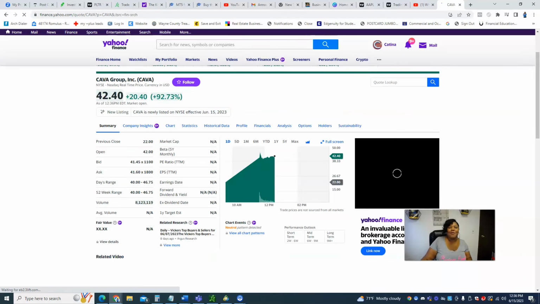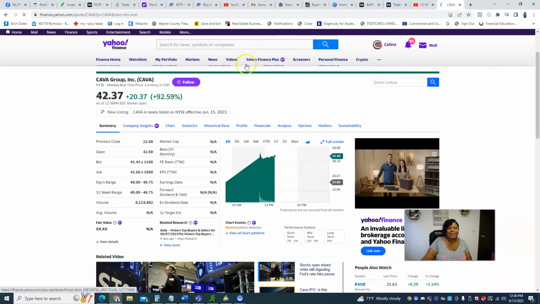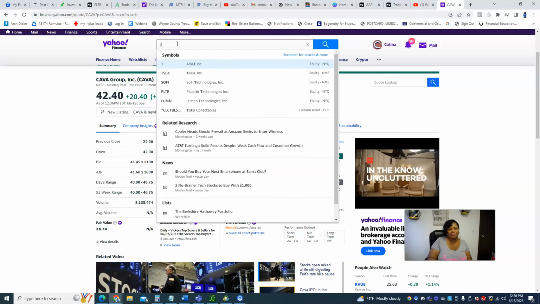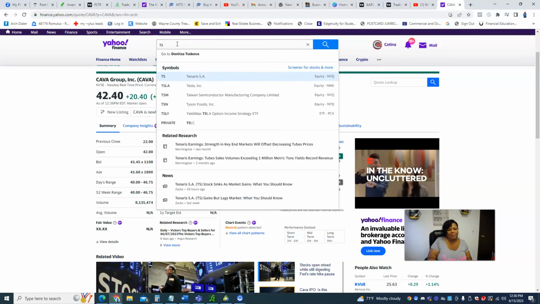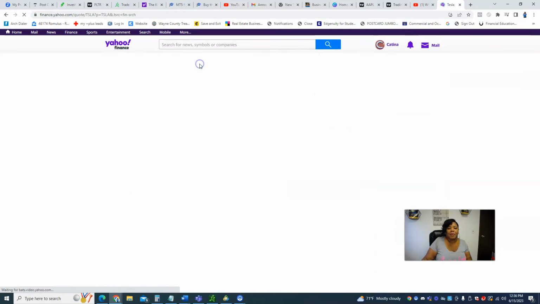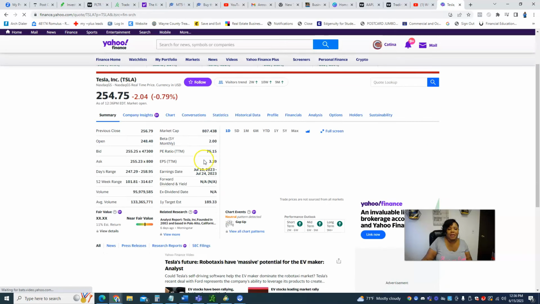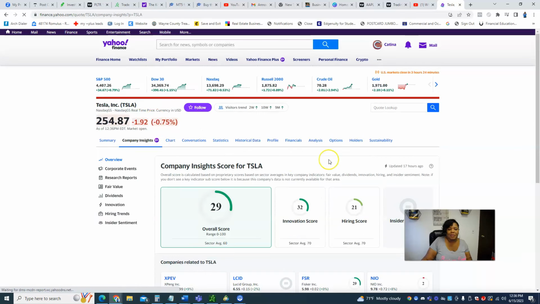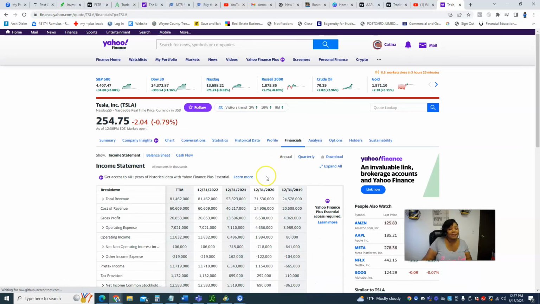But if you want to learn how to read an earnings report, you type in the ticker symbol, right? Let's say you want to look at Tesla's earnings report. TSLA. You come here. Let's look at company insights. You can just see what their overall scores and ratings are. And then you want to go to financials, right?